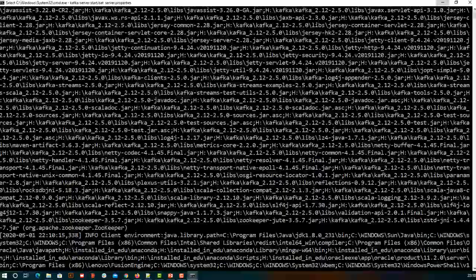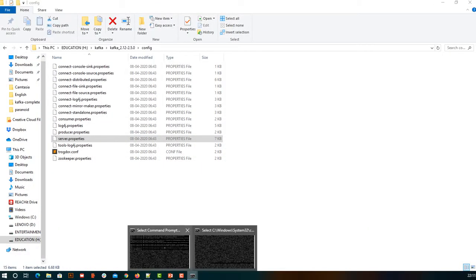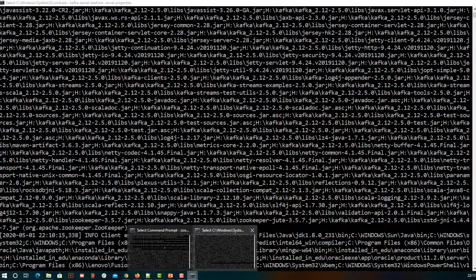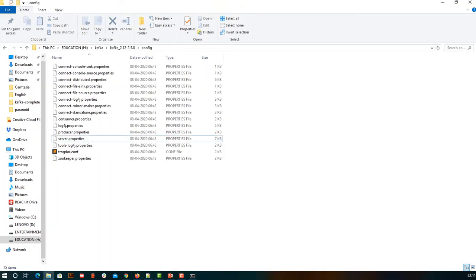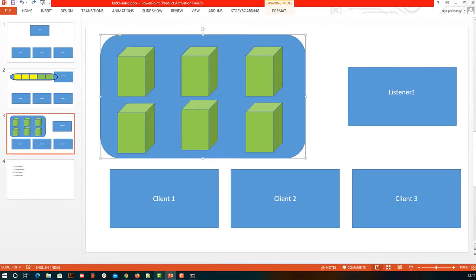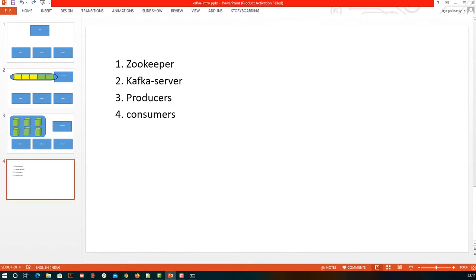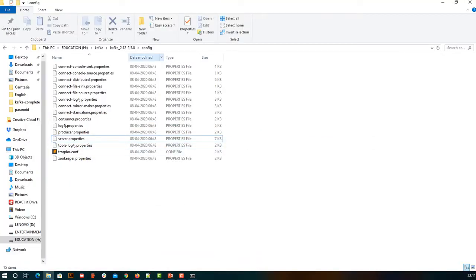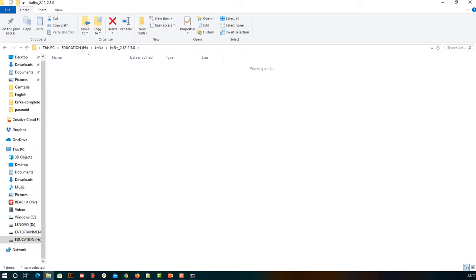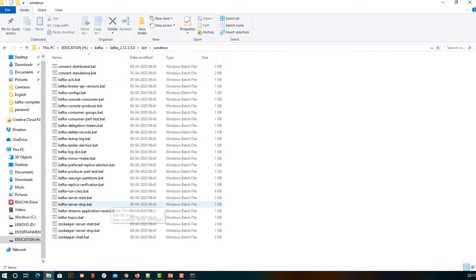Okay, now we'll not touch both of these. We have Zookeeper running, we have our server running. Now let's create one more terminal. So the next thing on our checklist is we need to create a producer, but a producer is going to produce something on a topic. So we are going to create a topic first. Okay, so you can see in bin Windows you have multiple options provided here. So if you can see, you have producers.